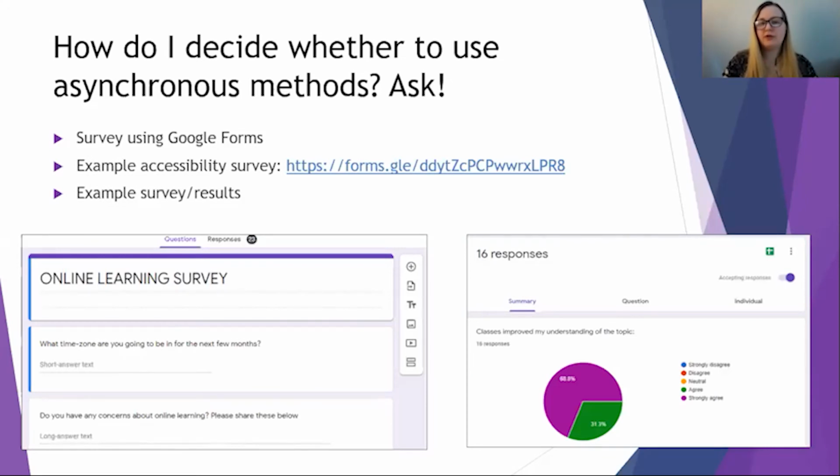So, how do you know whether you should use asynchronous methods in your teaching? Well, for me, this whole discussion sort of started in my mind when we moved online very, very suddenly, and I realised that I didn't know exactly what situation my students were in. Obviously, I know them very well, but everything changed very quickly, and I wanted to feel a little bit more confident in making sure that I was making the right decisions. And so what I decided to do was to survey my students.